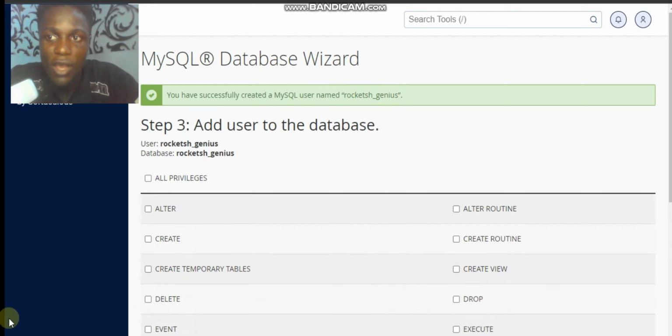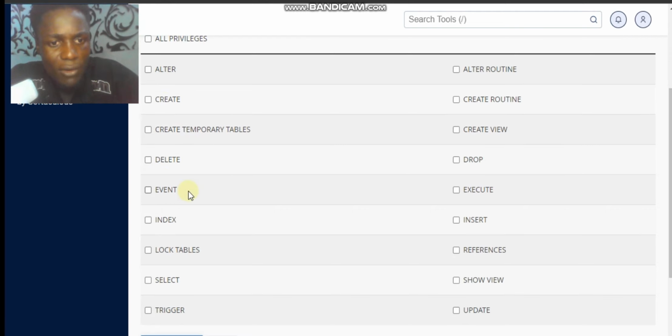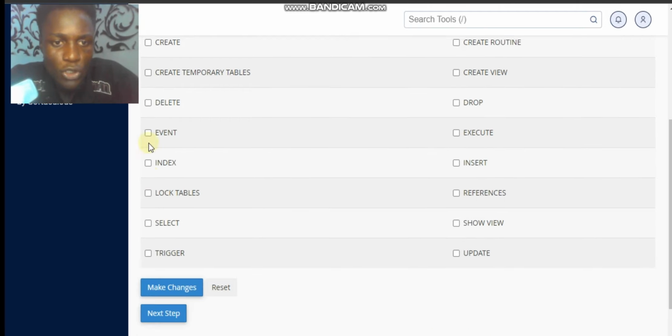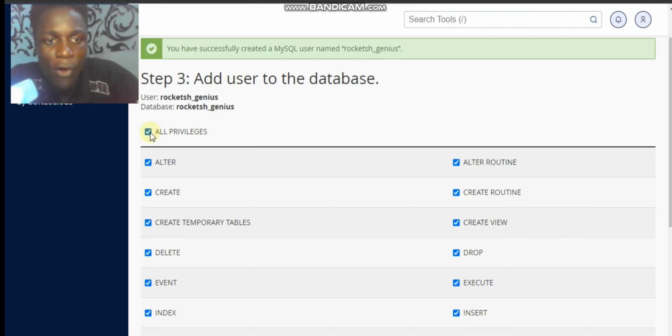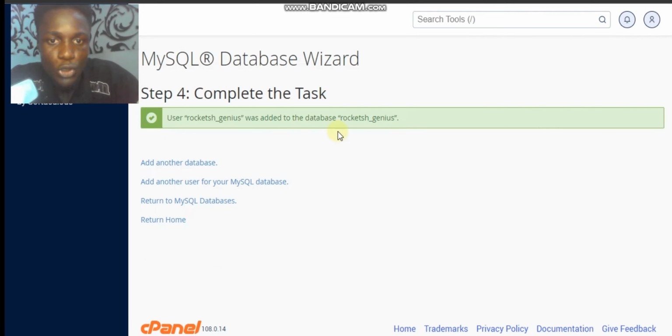We have created the database successfully. As a banking database, we have to be able to create user, delete user, create events, triggers, insert into a database, and so on. So all this must be checked. So allow all privileges and proceed to the next step. So I've created the database successfully.